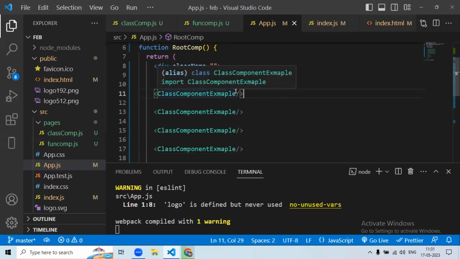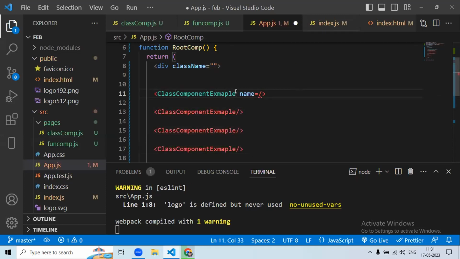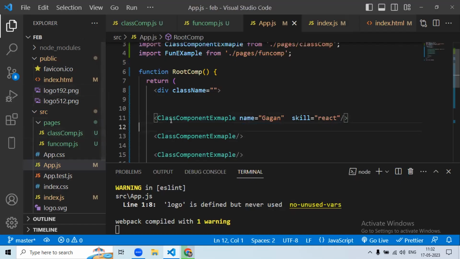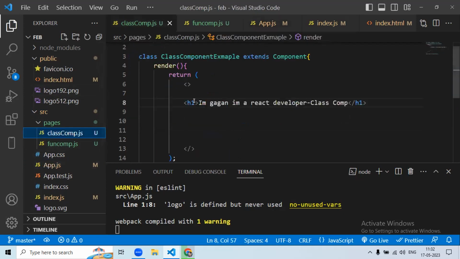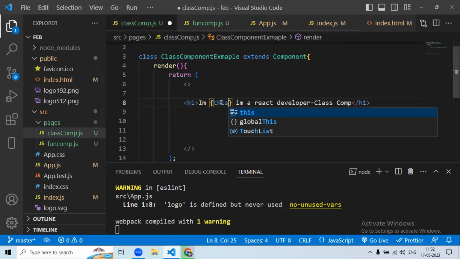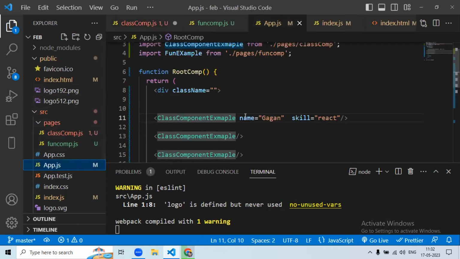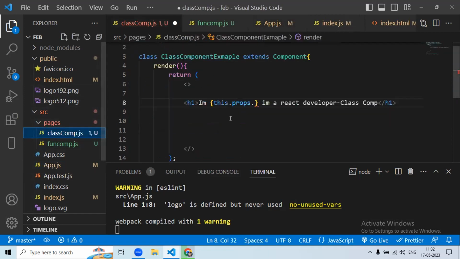In class component, you have to use name is equal to, here I'll write name Gagan. And next I will add skill React. R-E-A-C-T React. So nothing is changing. Everything is repetitive here. Now this is a class component, right? Now I'll go to my component here. So instead of this here, I'm going to write braces this dot props dot. Here what you have given as the name in the app.js, copy this, go to your component, paste it here. This dot props dot name.